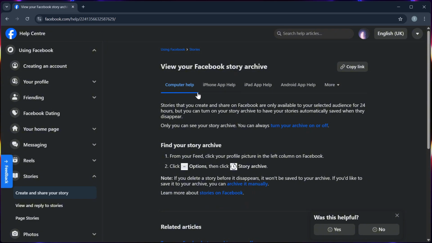Step 2. Tap on the three-dot menu next to the edit profile. And from the list, you can select Archive. Step 3, and then you will now see your story archive. This contains all the stories you have posted that haven't been deleted and were set to archive after 24 hours.